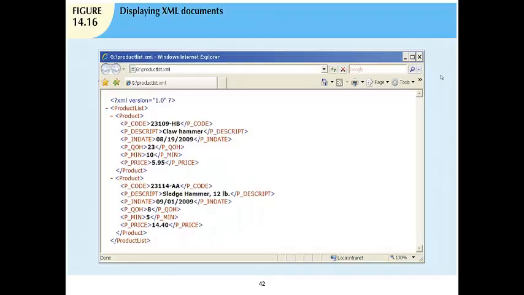Well, so here's what it looks like if you try to look at an XML document product list in a browser. You get a nice little hierarchy. You'll be able to see the codes. You'll be able to see that the product list starts at this code and ends at that code, and then you have a product that starts and ends, another product that starts and ends. You have a P code that starts and ends, a description that starts and ends with a value in between. And so that's what an XML data file will look like.